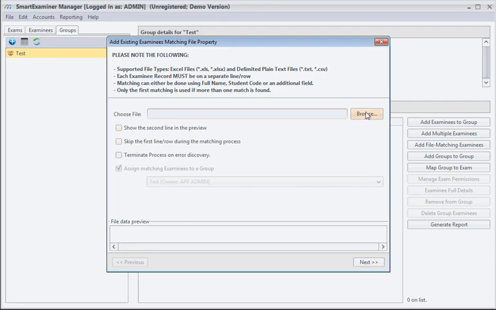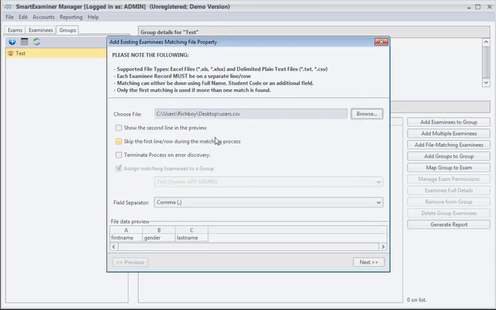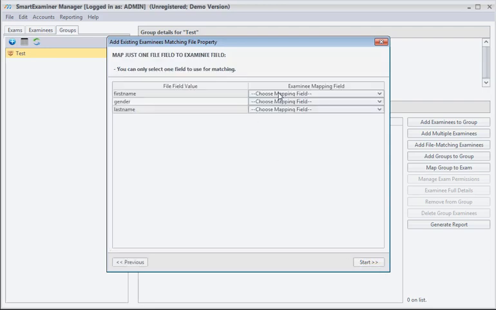So let's choose that file again, and I'm going to click on skip the first row, and I would say terminate process on error discovery. And it's automatically assigning to this group now. So I'm going to click on next. Okay, great. I was supposed to do something first before going ahead with this.